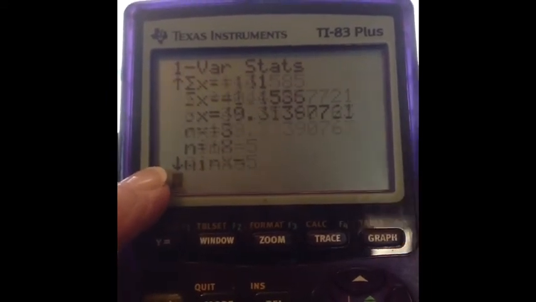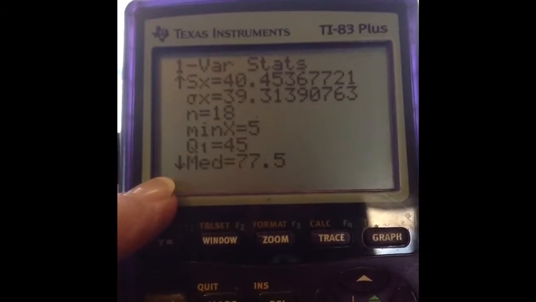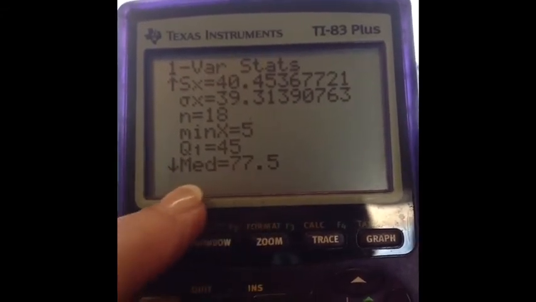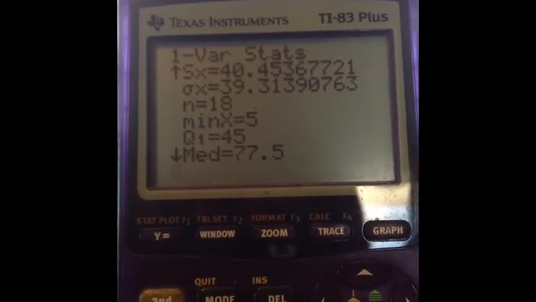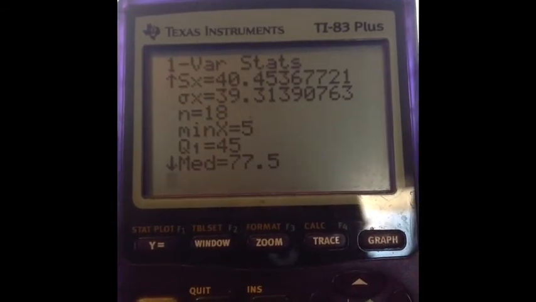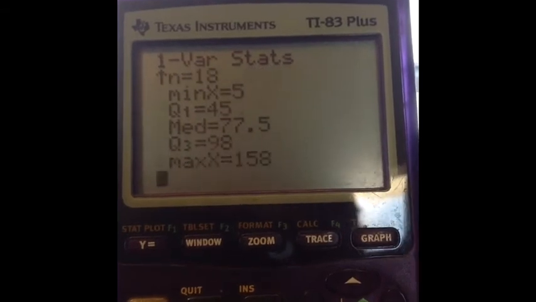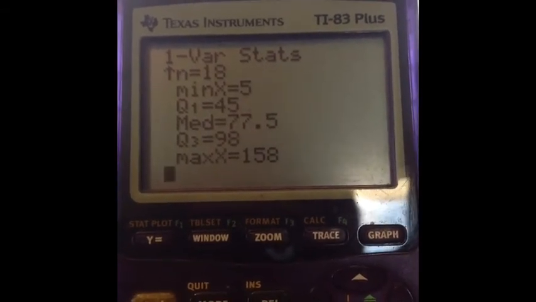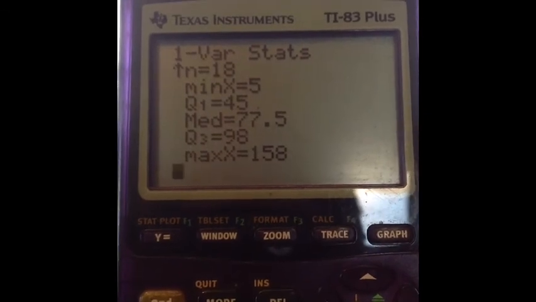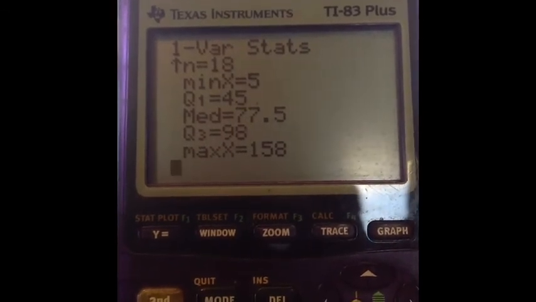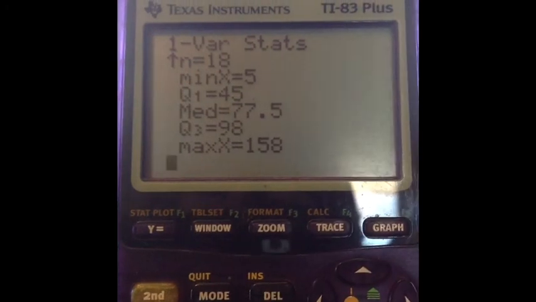Just hit this down arrow right here, and you can go to your minimum. There's information here that you can get. What we need is our median, 77.5. That's the other piece of information we're going to need. So hopefully this little video will help you know how to use your graphing calculator to get information quickly when you have a set of numbers that you need data information for.